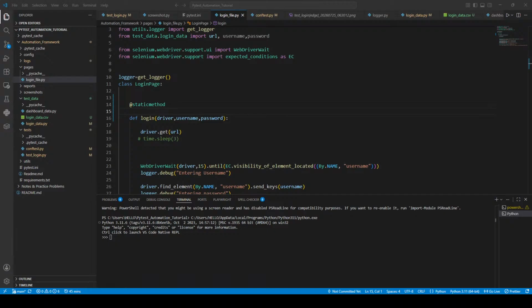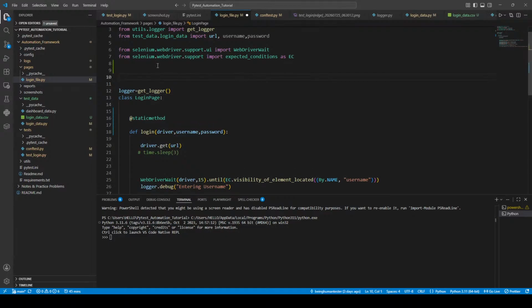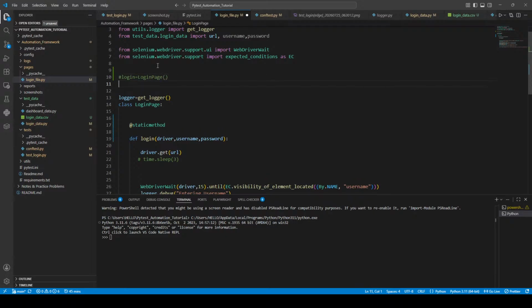For example, login is equal to LoginPage. So to call a method inside a class, what do we do? We first create an object of that class, and then we use that object to call a method inside the class.